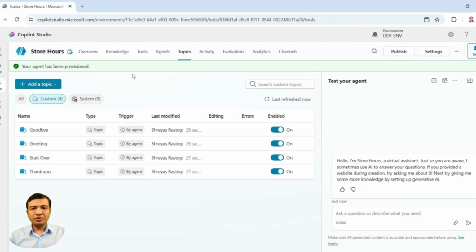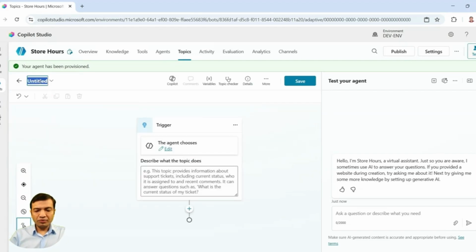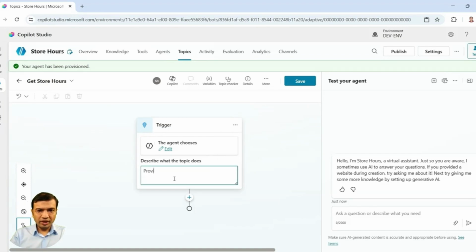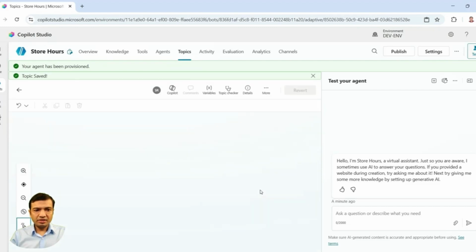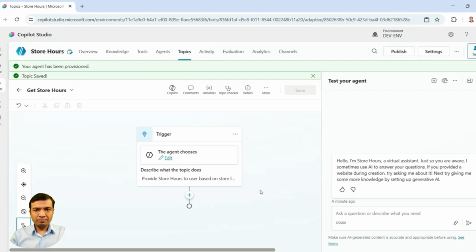If you see in the topics, we will create our new topic, Get Store Hours. Based on the user input prompt, Copilot would decide if this topic needs to be triggered. So we'll name our topic Get Store Hours. And we will describe what this topic does as provide store hours to user based on store location. So this is where we have described what this topic does. Now we are saving it. So the topic is being saved now.